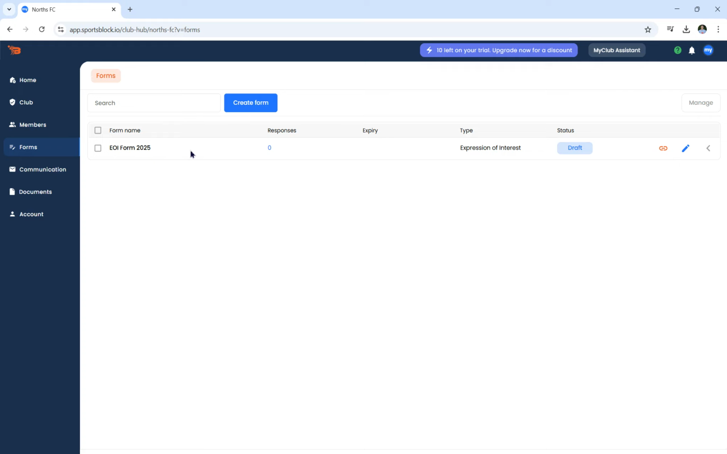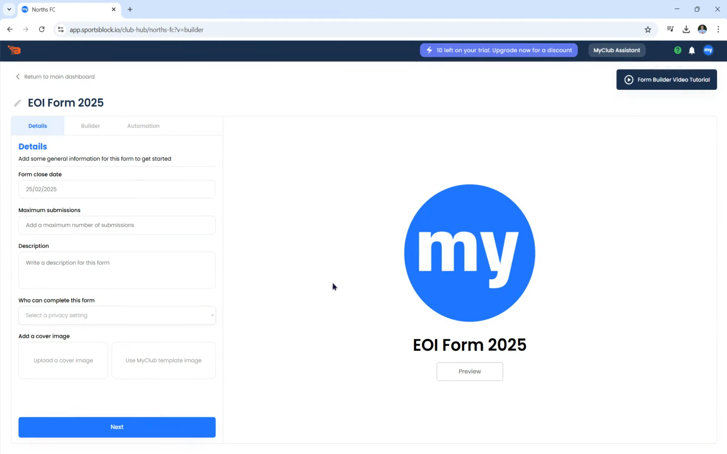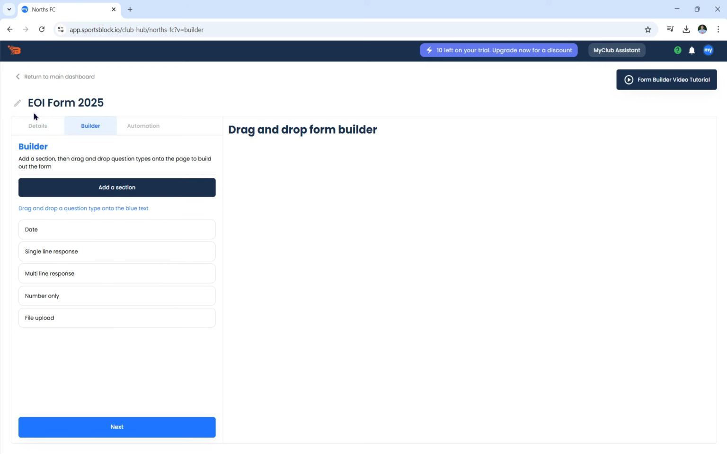You can now create forms on the system as we have here. We can go in and we can edit that form, and we've put in a form builder for you to use. So we've set up a name for our form, the EOI form for 2025. You can put in that you only want to have 50 EOIs filled out for this season. You can put in a description. You can put in some privacy settings as to who can see and complete this form. We've got some template images you can use if you don't have your own images. You can put a cover image, or you can just use your own logo. And we can actually start to add some sections to this form here.